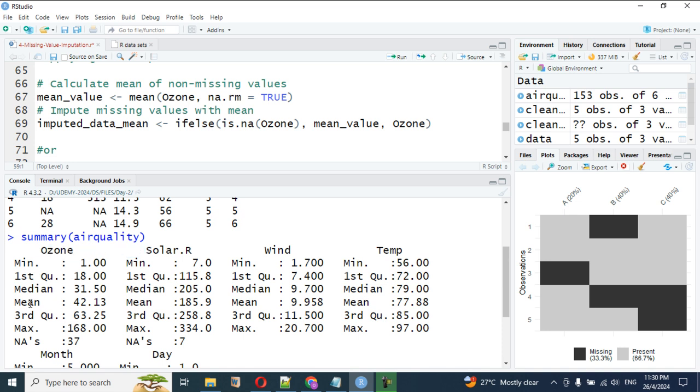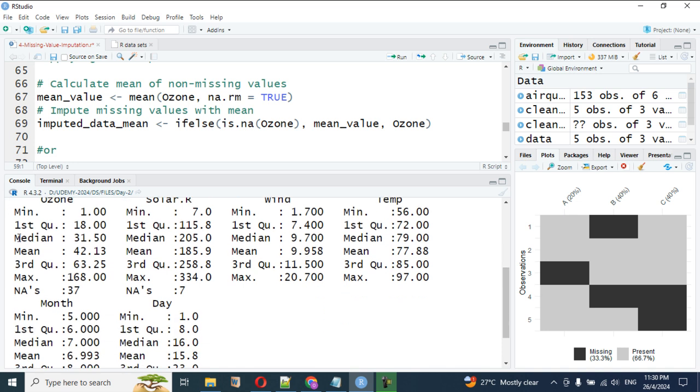The reason why we are using mean or median is that it helps us remain the shape of the data. You can see our median is 31.50 and our mean is 42.13. This must retain the shape of the data. You shouldn't disrupt the data, because if you don't follow the proper approach, your data might change after imputation, and that won't be good for your analysis. That's why we prefer automatic imputation by using mean or median.